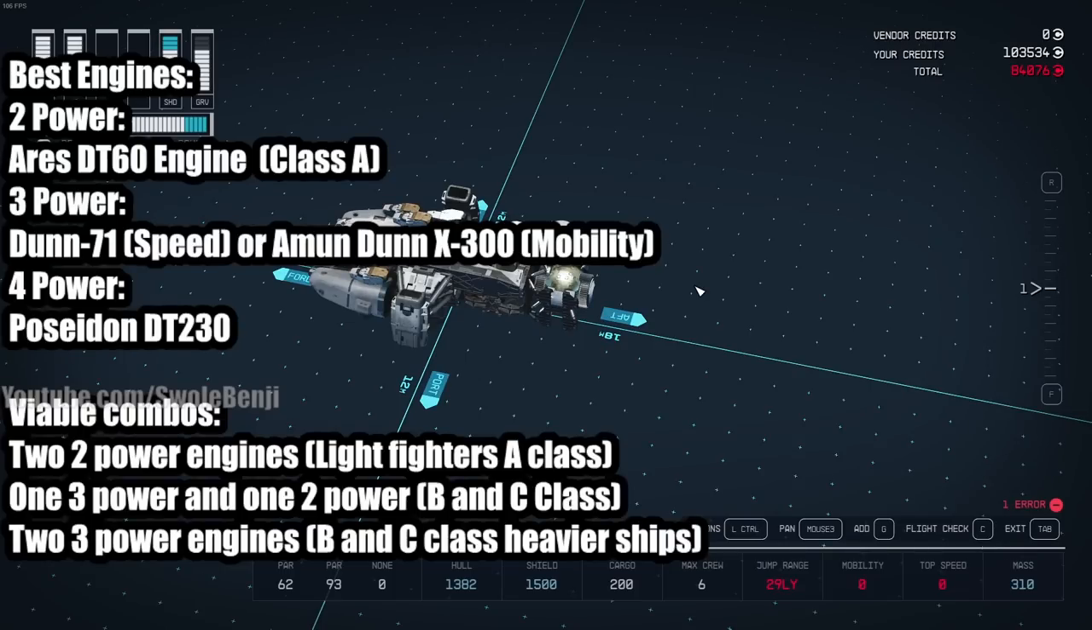So engines should be done absolutely last on your ship, and I'll show you why, but let me show you the best engines. For 2 power, the Ares DT-60s. You get 2 of these from the Razor Leaf or the Mantis Quest. They're Class A also. For 3 power, you want the Dunn 71s for speed, or the Ammon Dunn X300 for mobility. Both are 3 power. And then for 4 power, the Poseidon DT-230s, which you will almost never use unless you're making massive ships.